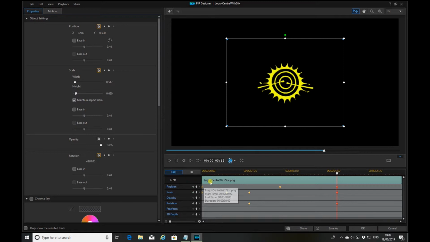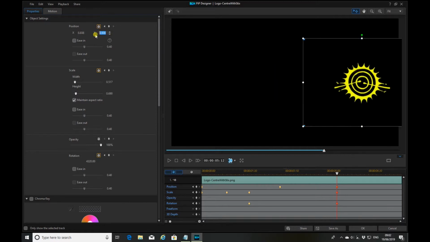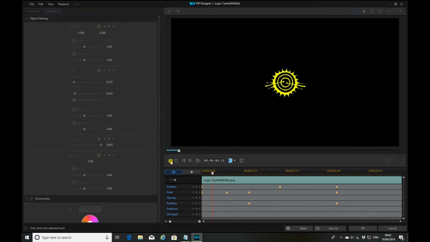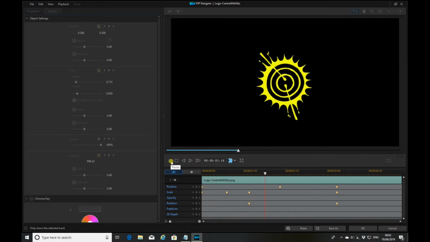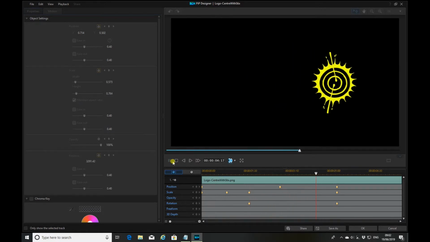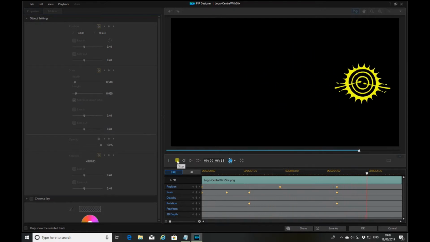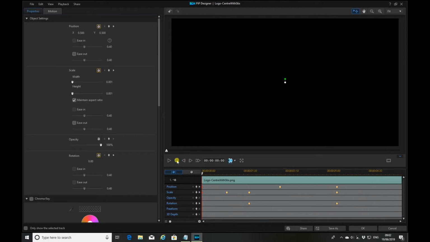Put another keyframe there, and we'll move the position to X is 0.838 and Y 0.503, just slightly down. So let's see what that looks like. So that's all the movements that we require.